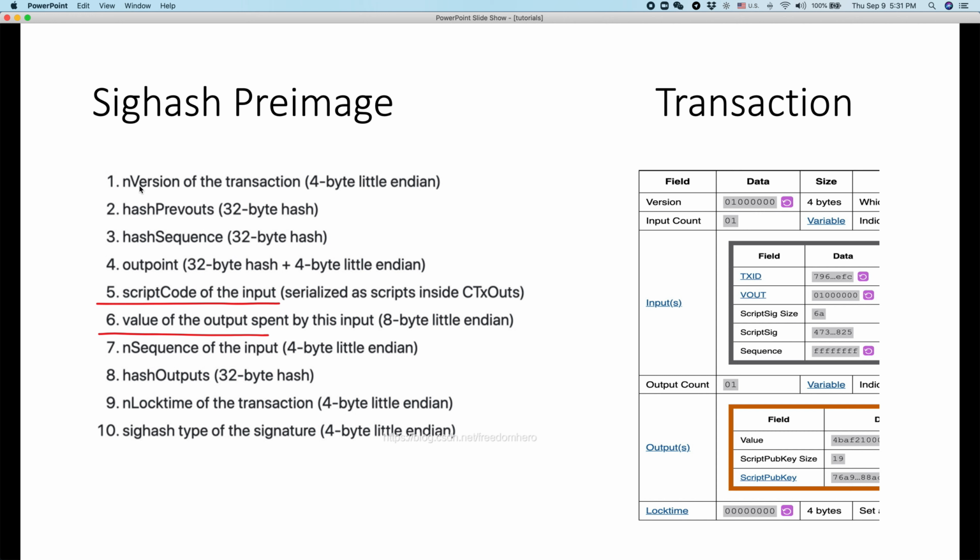For example, you have a version number, and you have the hash of the previous output, which basically corresponds to the transaction ID, the output that we're spending from. You also have the sequence and the locktime in the transaction. By the way, on the right, we're showing the format of a Bitcoin transaction.